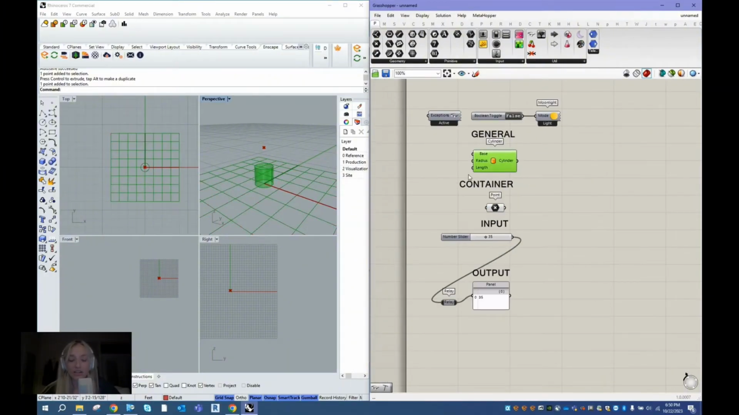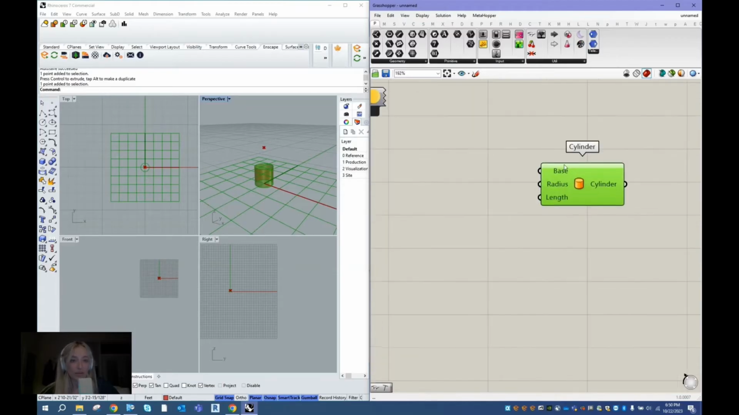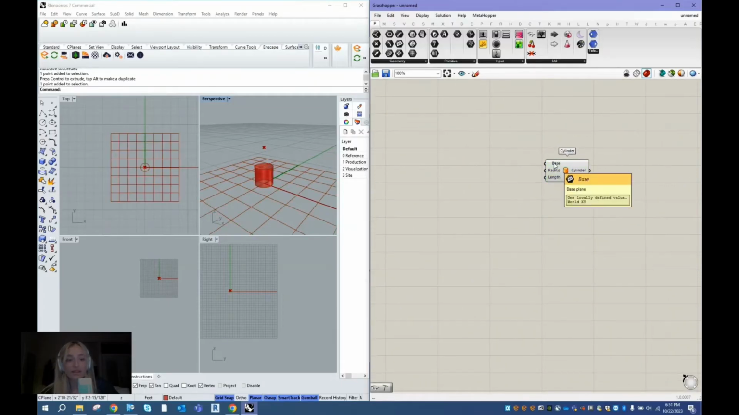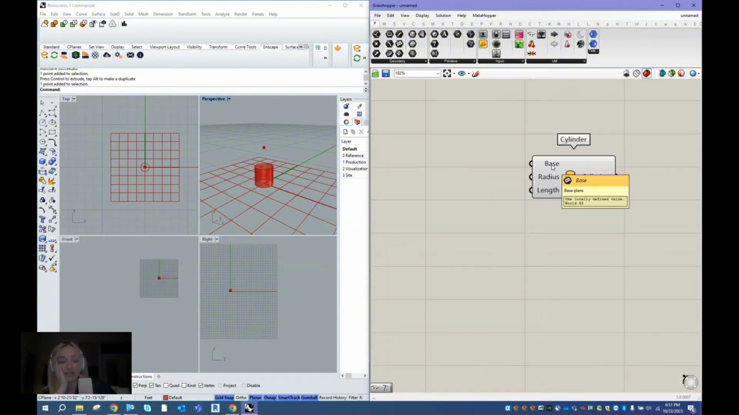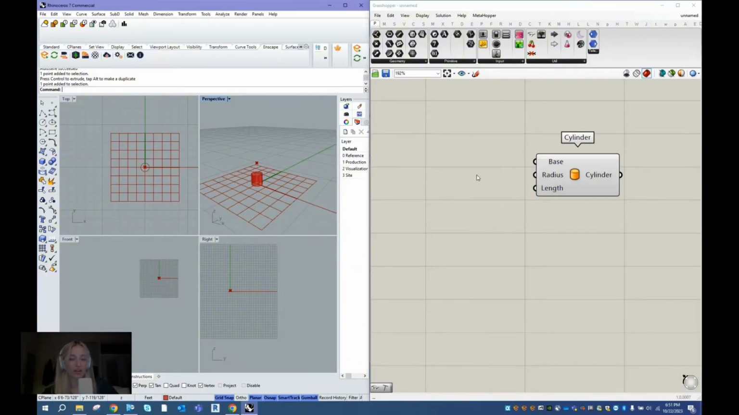Okay, so we're going to continue with the cylinder. We're going to build a cylinder with this component here. I'm going to kind of go to the right to make it less cluttery. Okay, so as you can see here, we have these inputs. It is giving us a basic input for this cylinder. So you can see for its radius, it already has 0.5 built in. For its length, it has 1. For its base, it has an XY plane here.